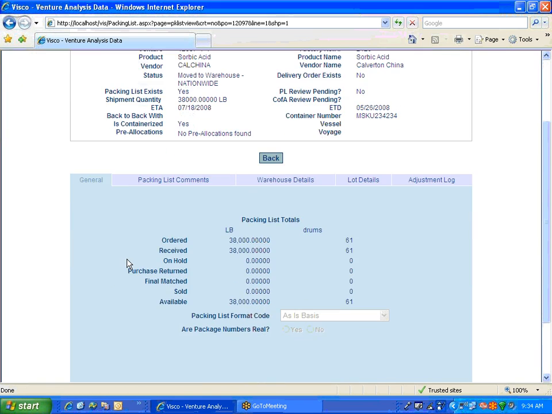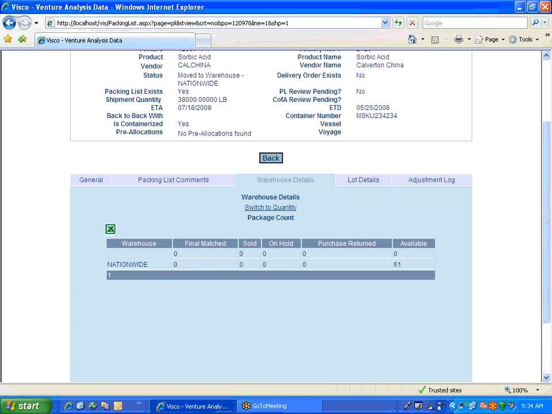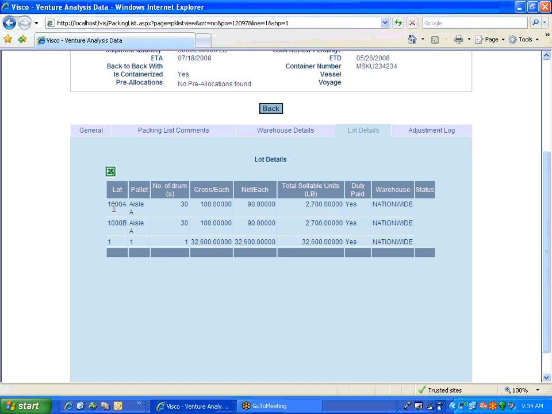In this case, it's a way for me to say, okay, I ordered 38,000, I received 38,000. This is how it's packaged. I have 61 drums that I ordered, 61 I received. All 61 drums are still available. Details from the warehouse: if it was packaged and stored in multiple warehouses, it would show me how many I have of each status in each warehouse. And then this is going to be my lot details for each lot, the status of it. In this case, it's all still available. If I'd had some that had been sold, it would tell me who it was sold to.